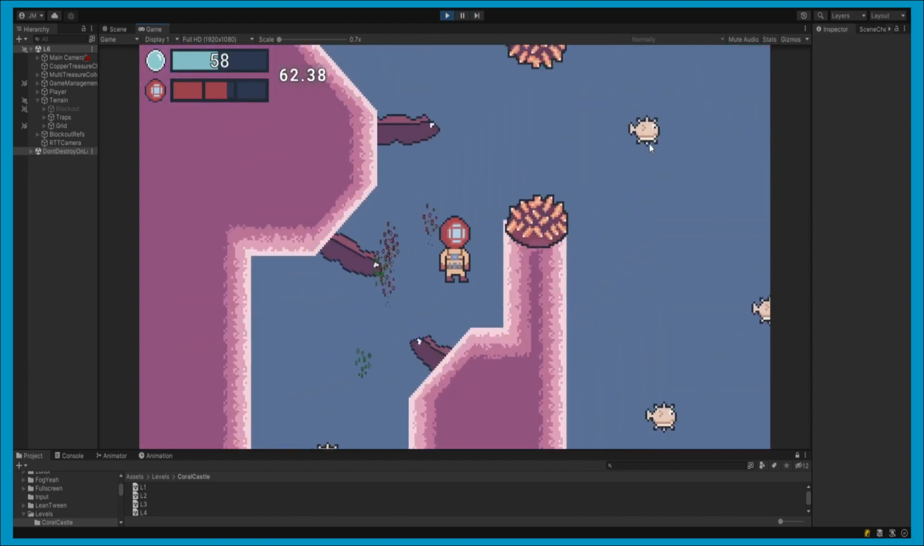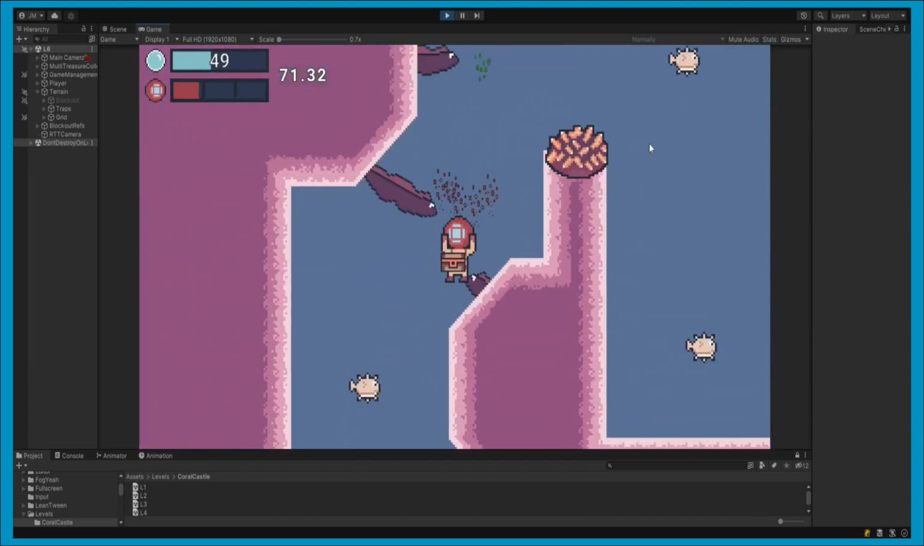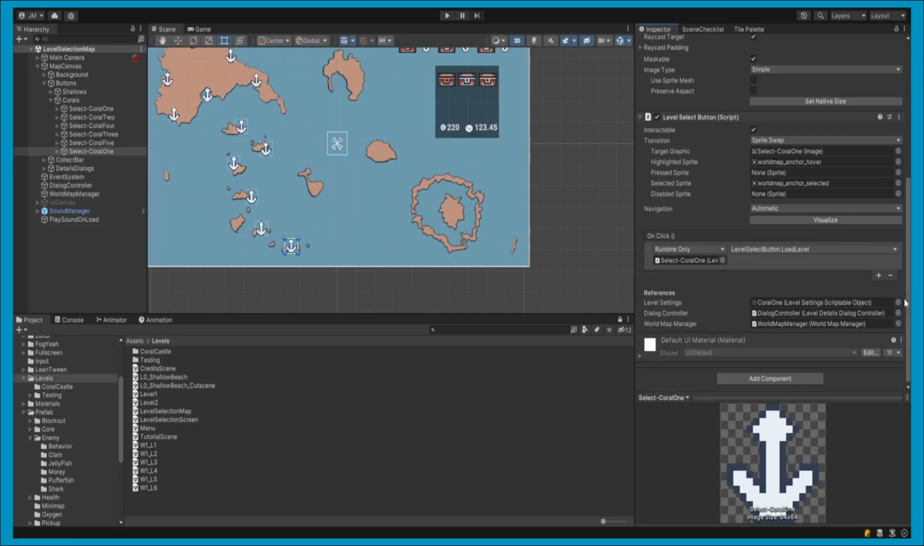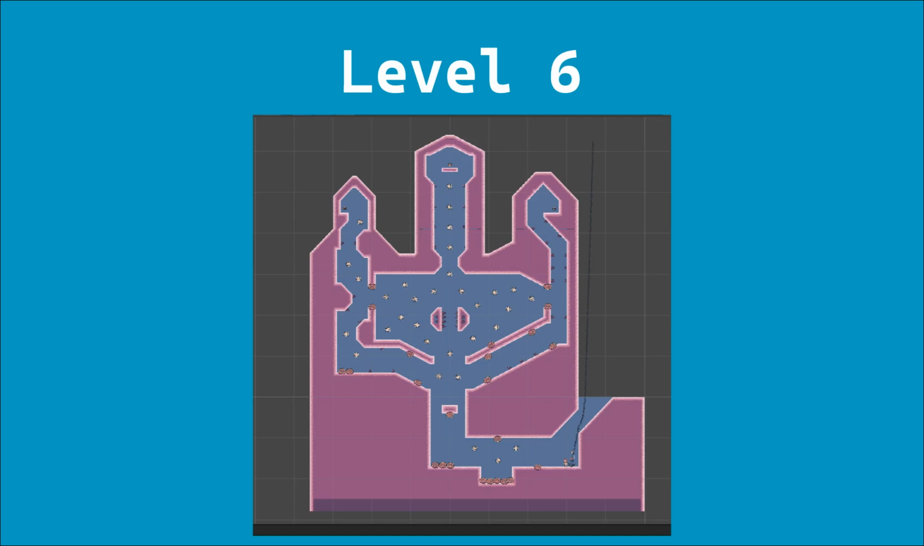As always, then I did a few run-throughs with the final art. And for the final touch, I updated the world map to allow this level to be selectable. Here's a high-level overview of this level.